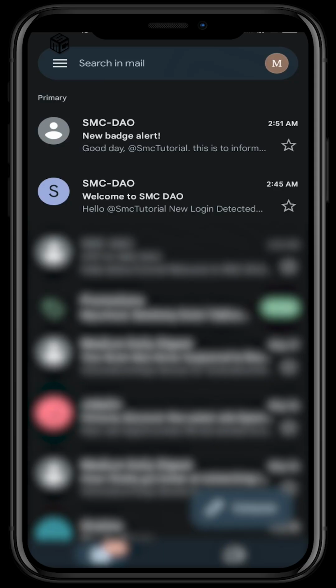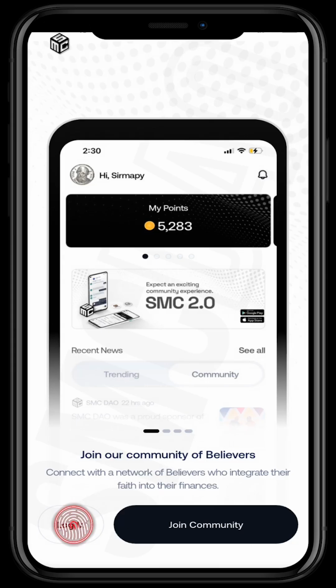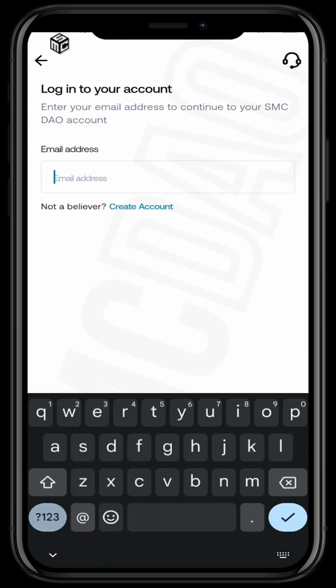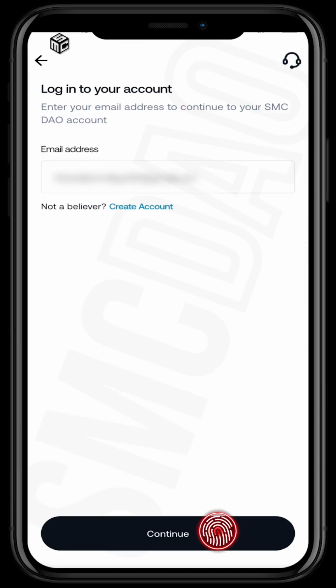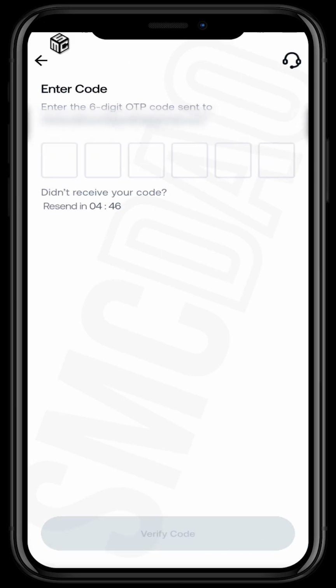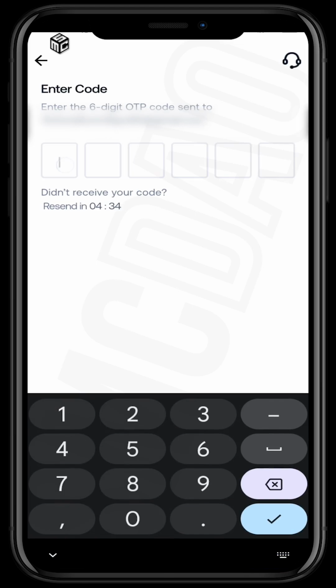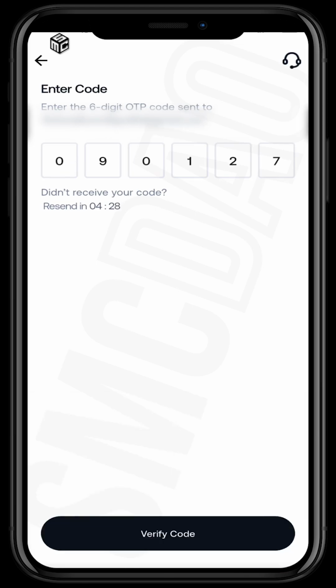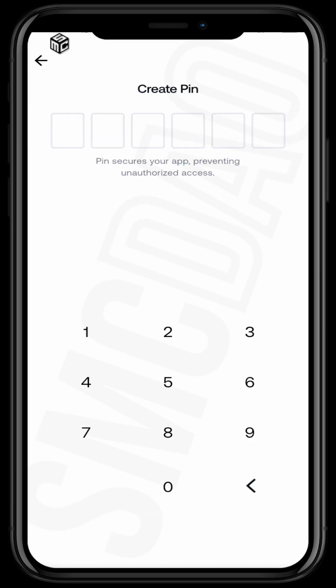As you can see, we've been onboarded. So we're going to go over to the SMC DAO app to log in. Select log in, input your email address. Select continue. Go to your email for an OTP and paste. Select verify code. We're asked to create a PIN for our account. Ensure that you create a PIN for privacy and security reasons. We enter the PIN.